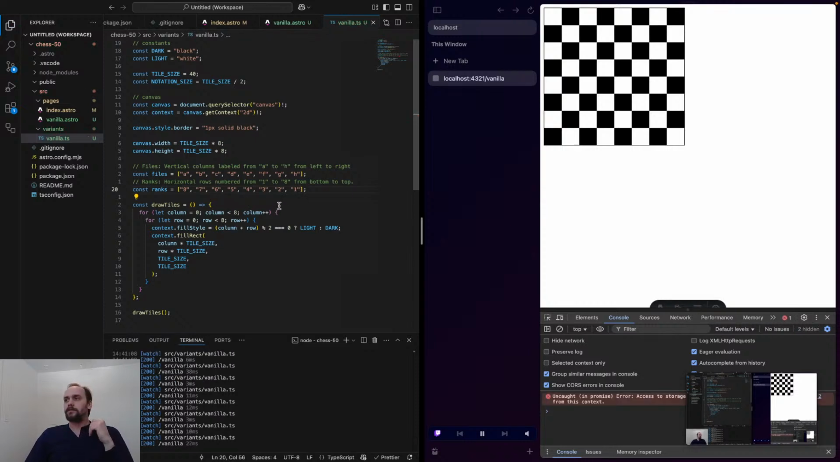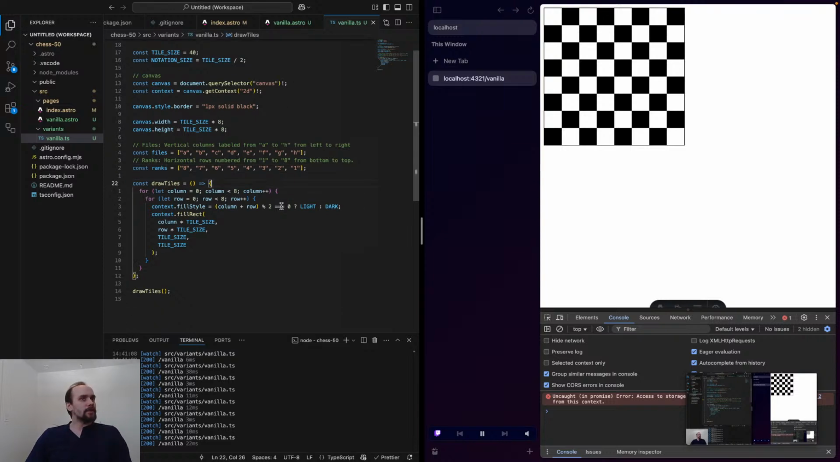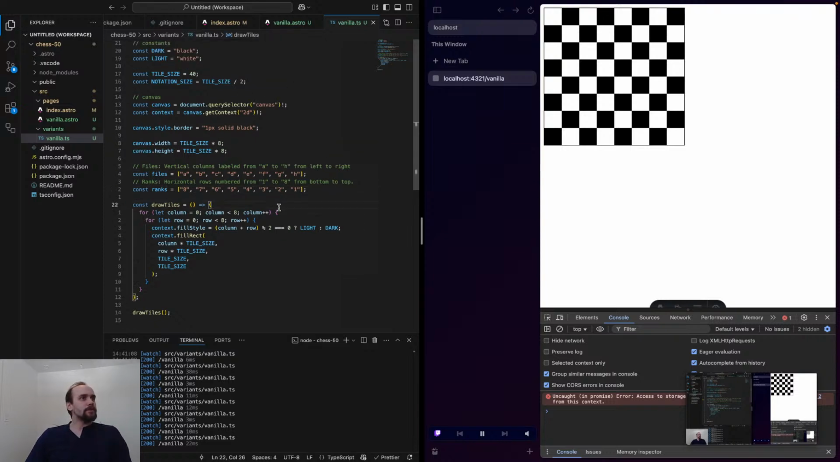Alright, so now we kind of want to offset everything and also make the canvas bigger. So we're going to do plus notation size times 2. That'll give some space from the left and the right. And do it again here. And then we want to offset everything by notation size. So here and here.